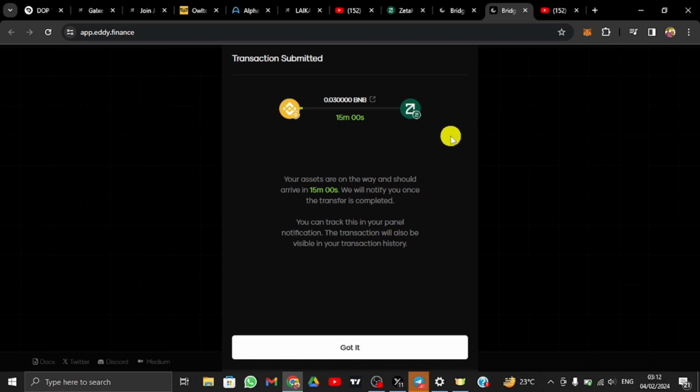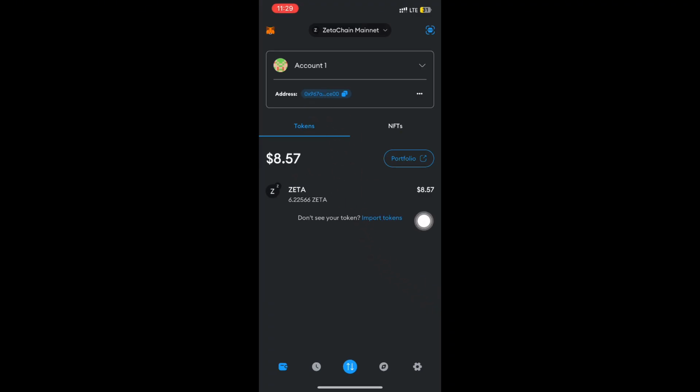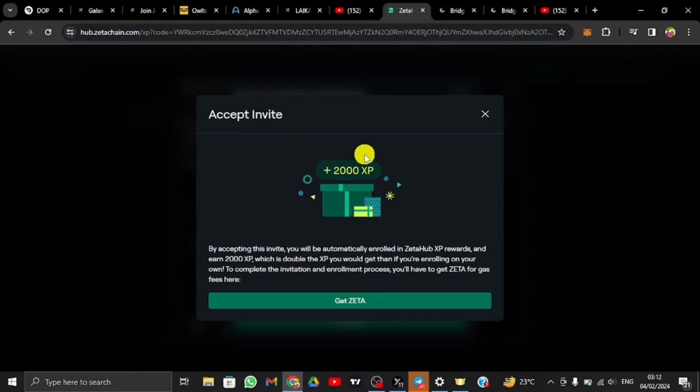Once you've submitted it, the next thing to do is to exercise some patience while waiting for the bridging process to complete. Once it reaches 5 to 10 minutes, head over back to your MetaMask and confirm whether you have actually received your Zeta. What you're gonna do is tap on the campaign link again.